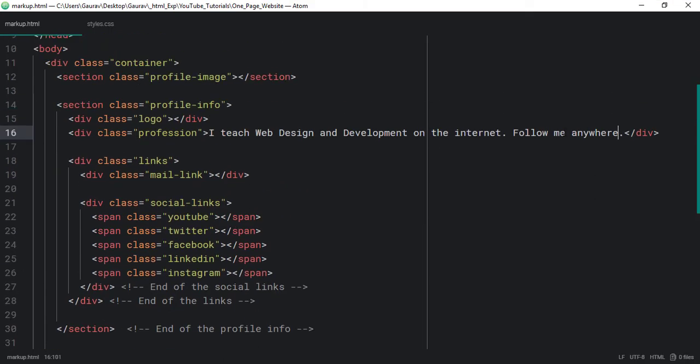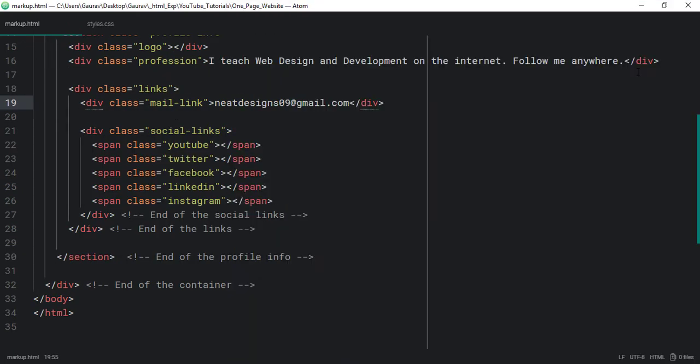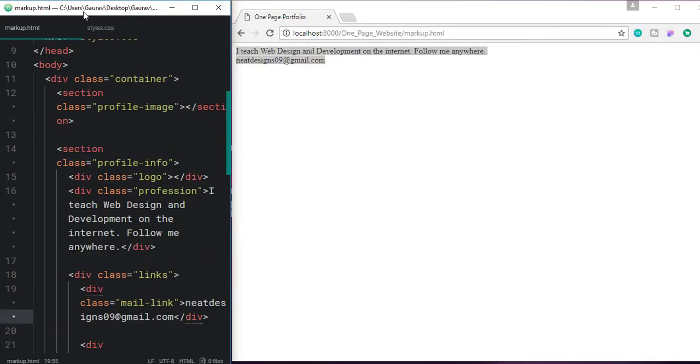Okay, so for this example I am not going to fill out any of these links, but if you want you can fill out your own links if you are going to use this template. I am going to share this code on CodePen, so please see the link in the description below. Okay, so in the mail link, let's type our mail, that is neatdesign09@gmail.com. So I think that's all we need now in the markup. So let's move on to our style.